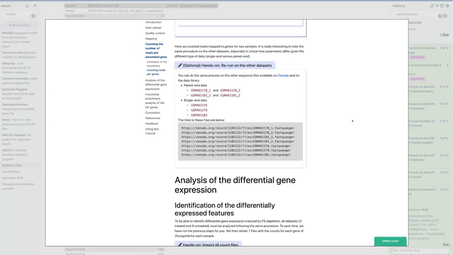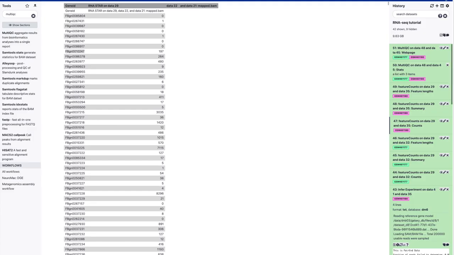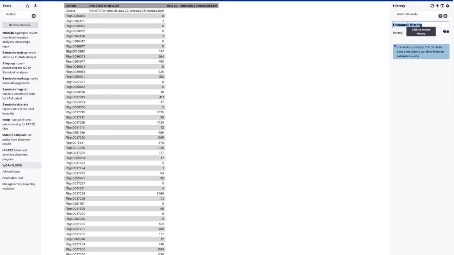Now that we have the counts for the two samples, we would like to do the differential gene expression analysis. To do that, we need all datasets, so the seven samples, to be analyzed following the same procedure. As I mentioned, you could do it on your own, but to save time, we already ran the previous step for you, and we obtained seven files with the counts for each gene in Drosophila for each sample. So now we will import these seven files into a new history and run the differential expression analysis together. The first thing we need to do is create a new history. We will call it RNA-seq differential expression analysis.